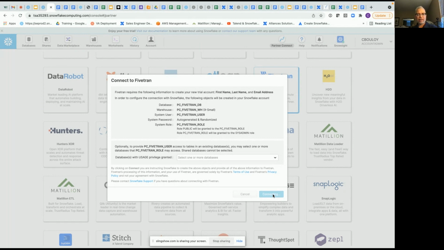Now, in this case, since I have already done this with other accounts at Snowflake, I'm not sure if they're going to start up a new trial account for me here, but you guys should be able to get in quite easily. Once this is set up, you'll have a Fivetran database created for you. They'll create a Fivetran warehouse, extra small size, set up for you. A user, Partner Connect Fivetran user.